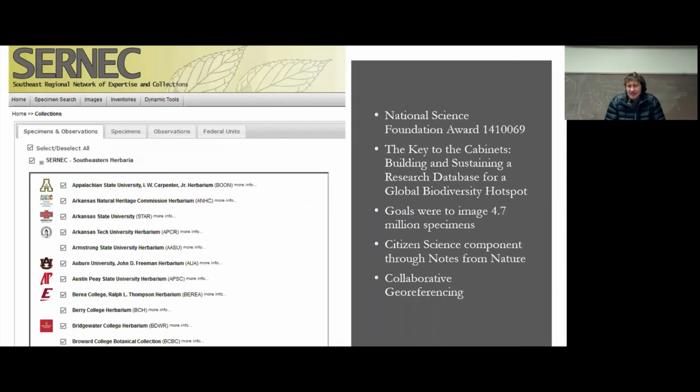And the title of this project was The Key to the Cabinets, Building and Sustaining a Research Database for a Global Biodiversity Hotspot. That would be focused on the Southeastern United States. And in particular, our focus was endemic plant taxa that were endemic to the Southeastern US. So that kind of helped us limit our numbers that we were on the hook to deliver as part of this now funded project.